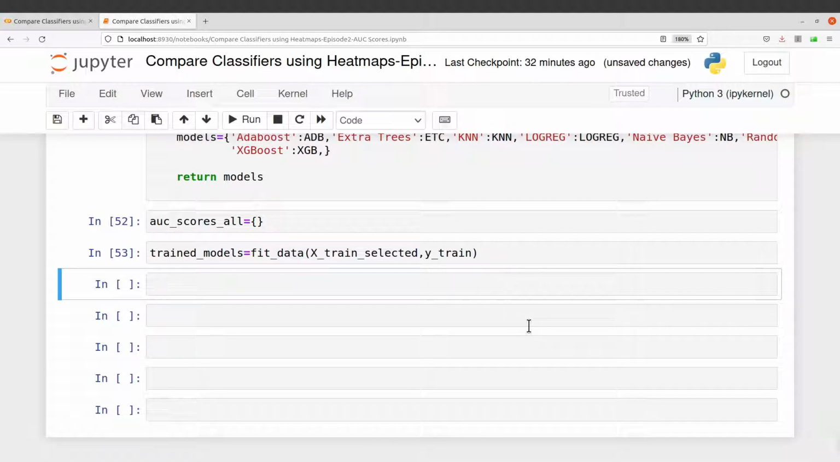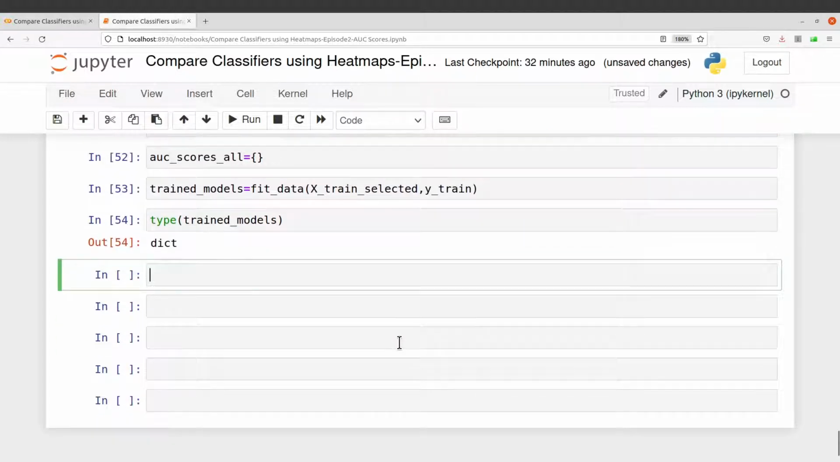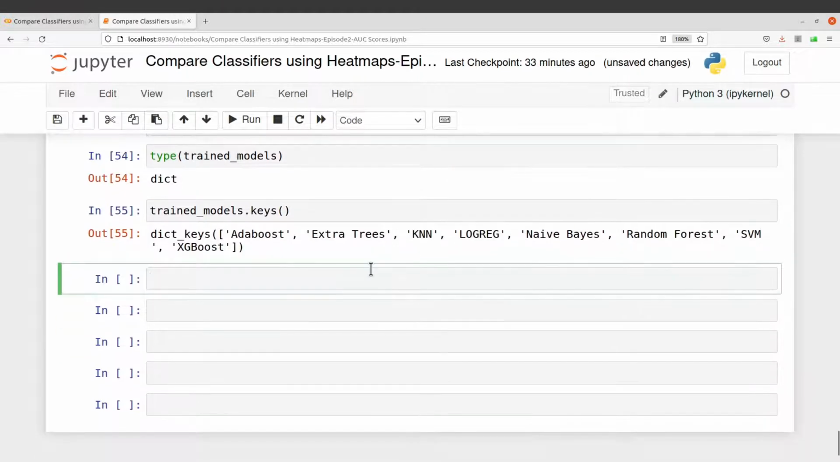Okay, we now have our models trained. So let's check. Let's just check the data type. It's supposed to be a dictionary object. Perfect. So if it's a dictionary, then we can get the models. Let's get the names. So let's say trained models dot keys. Perfect. So we have the names here. Okay.